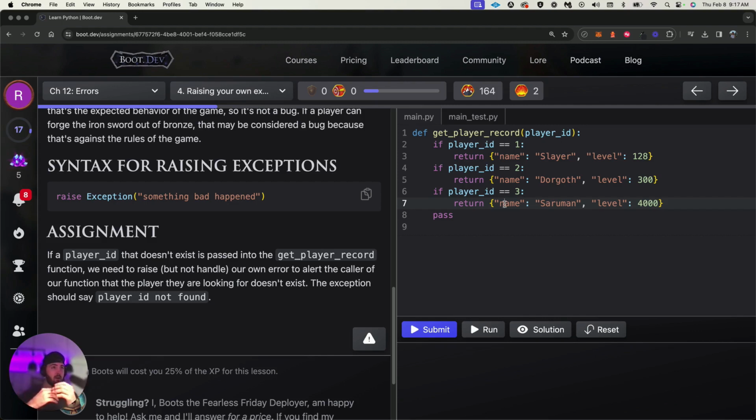Like I said, the email operator thing or the email validation. As they said, let's say you're playing Minecraft, you're trying to build a diamond sword with wood, ain't gonna work. Or cobblestone, it's not gonna work. So if a player ID that doesn't exist is passed into the getPlayerRecord function, we need to raise but not handle our own error to alert the caller of our function that the player they're looking for doesn't exist. The exception should say player ID not found.